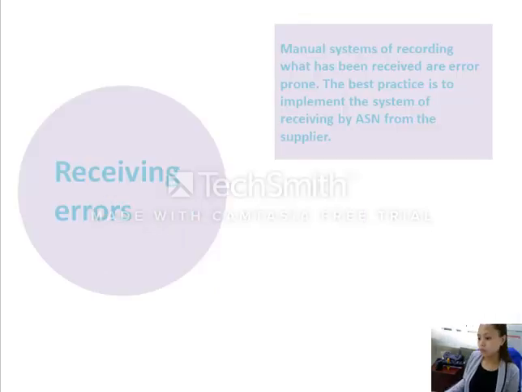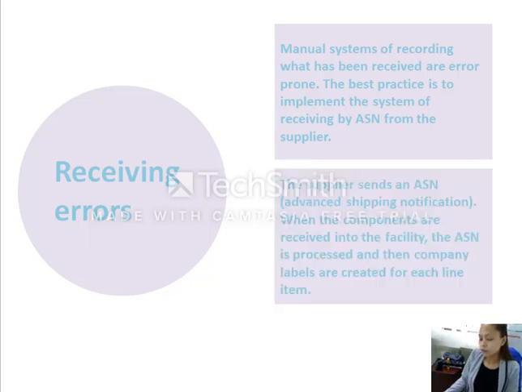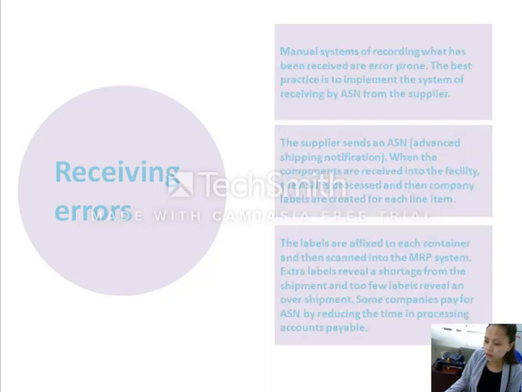Receiving errors. Manual systems of recording what has been received are error-prone. The best practice is to implement the system of receiving by ASN from the supplier. The supplier sends an ASN, or advanced shipping notification. When the components are received into the facility, the ASN is processed, and then company labels are created for each line item.